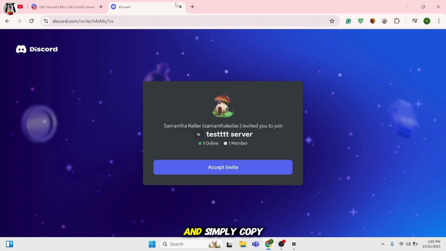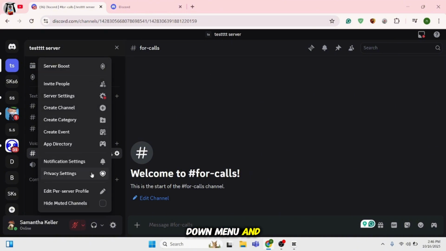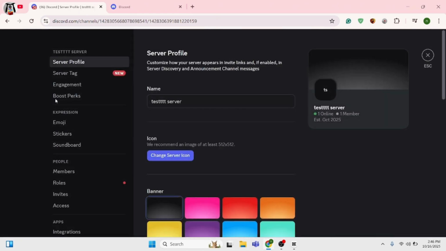So go ahead and simply copy the link, send it to your friends via any platform. Once they paste the link or click the link, they will see this accept invite. They have to click onto it and they will get landed onto your server. Now let's go ahead and make some changes in our roles. Select this drop down menu. And then here select settings, which is also called server settings.